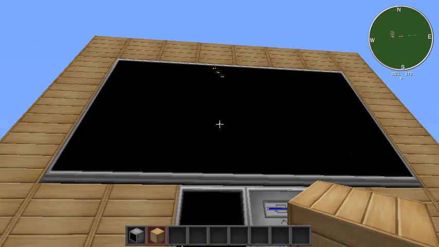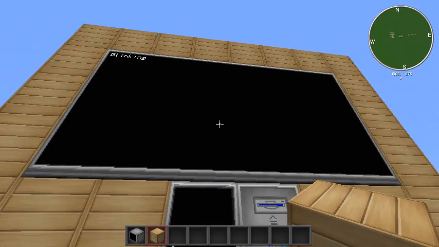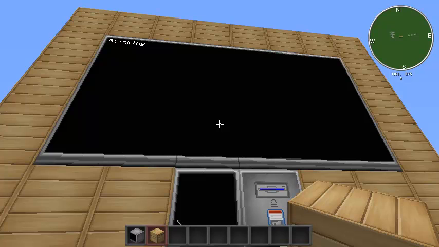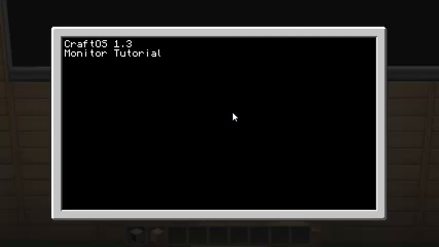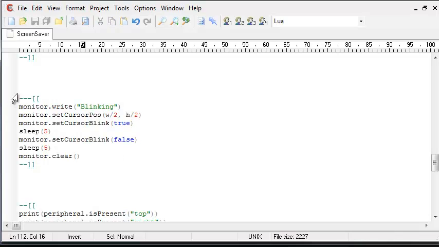And again, monitor blinking is not the most exciting thing. And it's gone. Okay. Just want to show it's possible. Not that it really has any use.